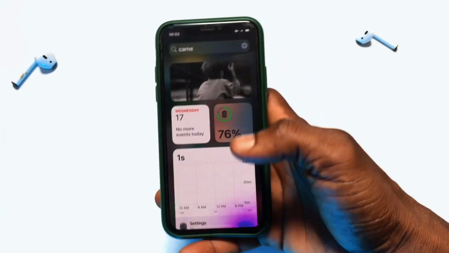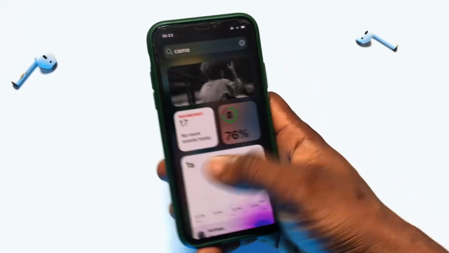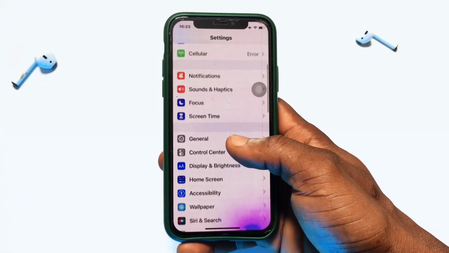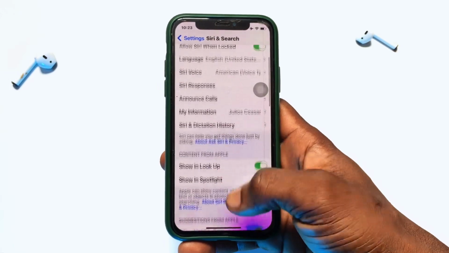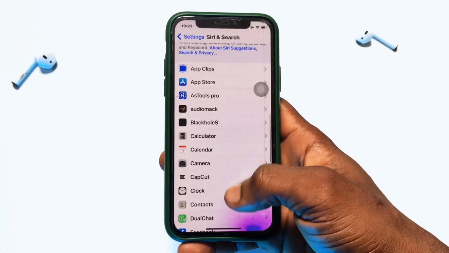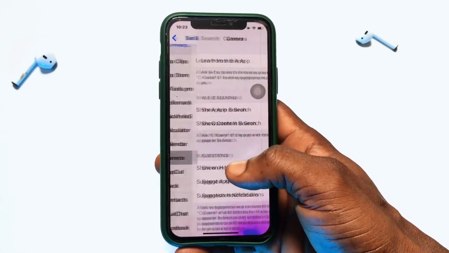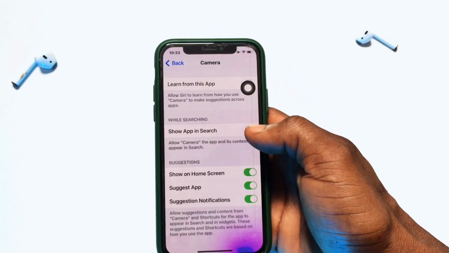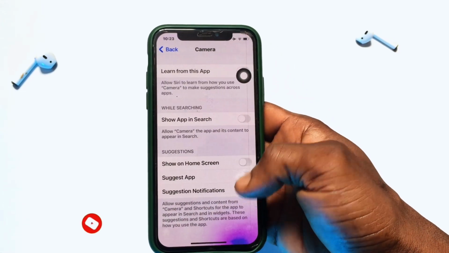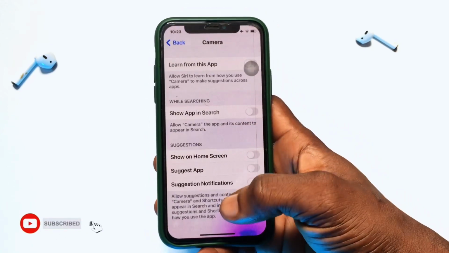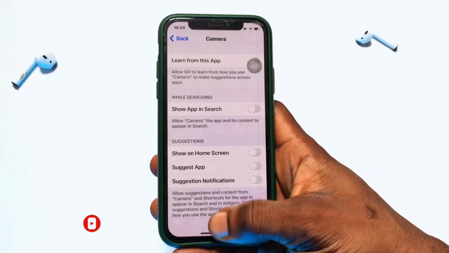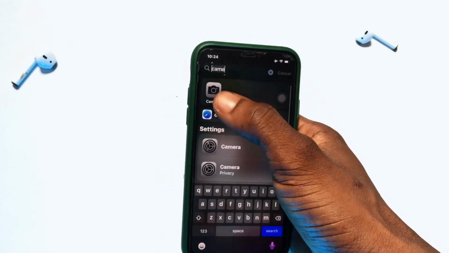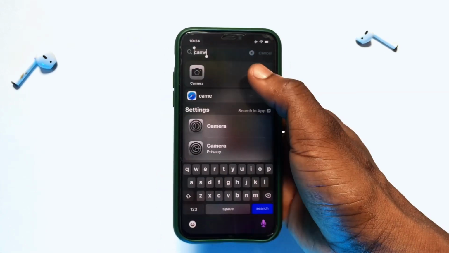I'm going to show you how you can disable that by going all the way onto settings. Scroll down onto Safari and search, and then scroll all the way down to where you find camera. Go into it, and then turn off any search button available in this particular camera section. So clearly I have turned on all the search buttons available on the camera. When I go back, as you can see, camera is being seen. That is because we have searched for it earlier.